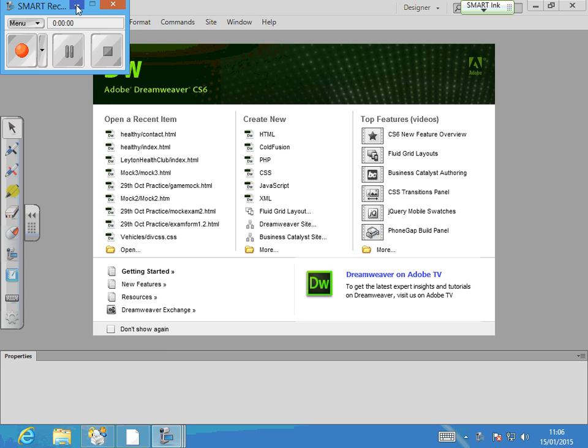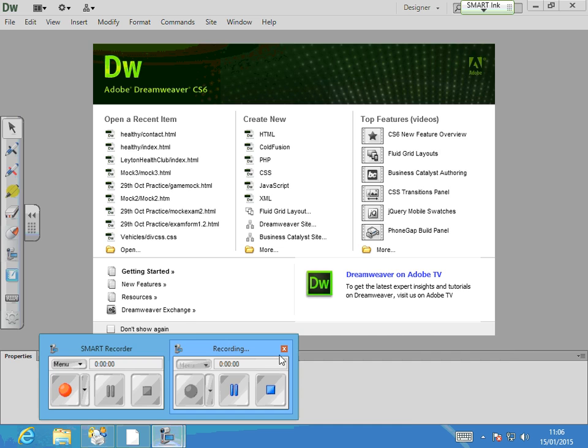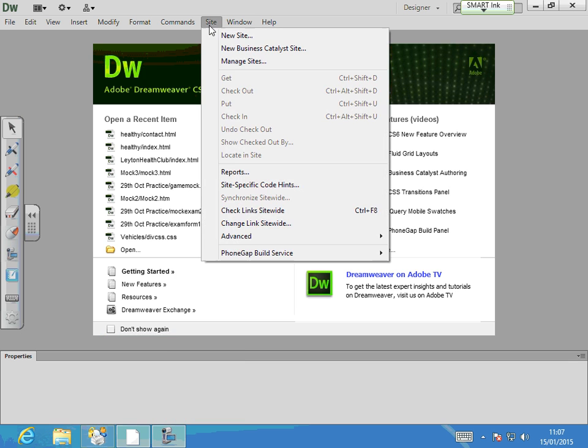Now the first step in Dreamweaver is to create a site, right? So the very first step is to site. I'm going to always start with creating a site, and that's what you should be doing as well, right? So site, new site.